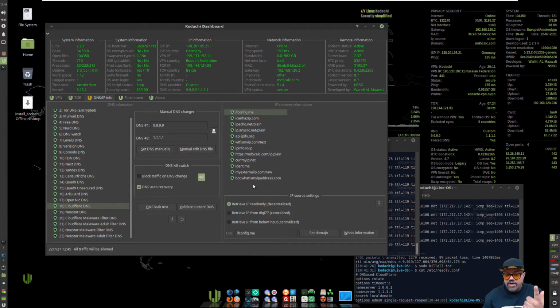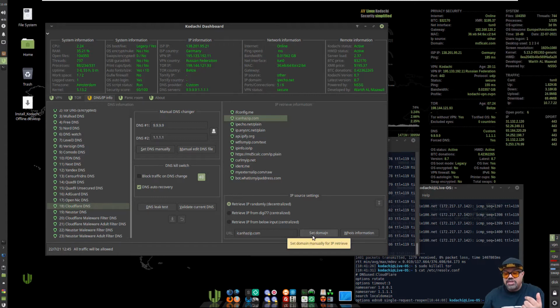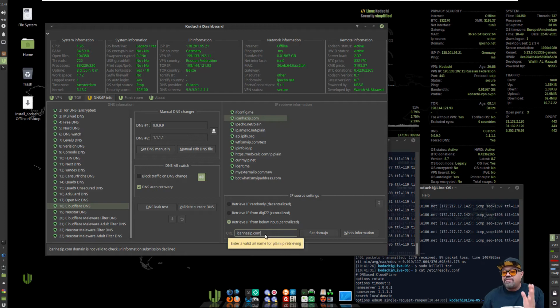You can set it to 1. So if I want it only to get it from here, if I set domain, click on set domain, it will only get it from this host. Okay, so set domain. Now instead of getting it randomly from one of these providers, it will only be limited to this icon. Okay, this is how simple to play with the dashboard. And this is random, decentralized. Pick a random one, pick from DG77, and here pick to whatever you want to give. You can set your own over here. If you know a website that does this, you can give it over here.